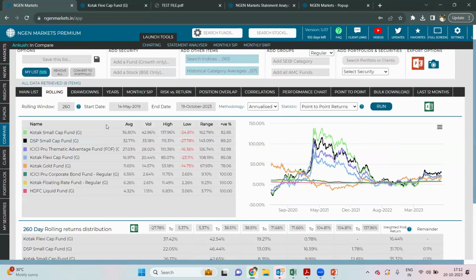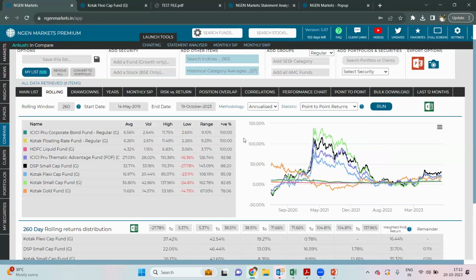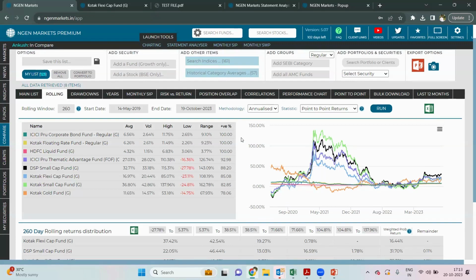One of the things we have historically used a lot is this final column in this table, called the positive percentage. This is very useful because it shows you the percentage of time that each of these items has been positive over this window for this time period. ICICI, obviously a corporate bond fund and a floating rate fund, has 100% of its 12-month periods positive. It starts to go down, obviously, as you go towards equity funds. So some of these statistics are there.